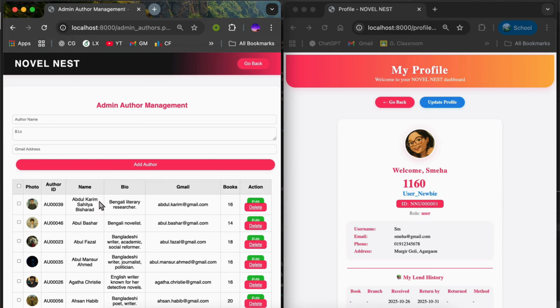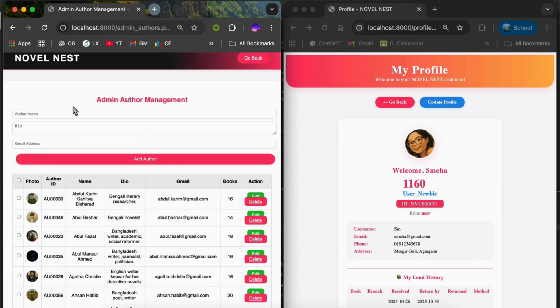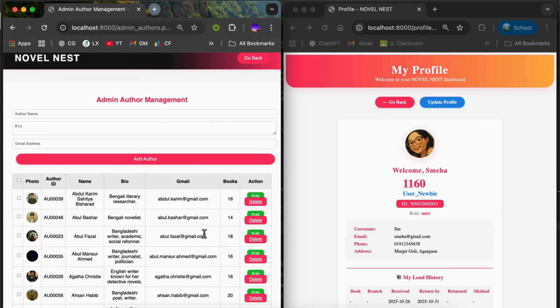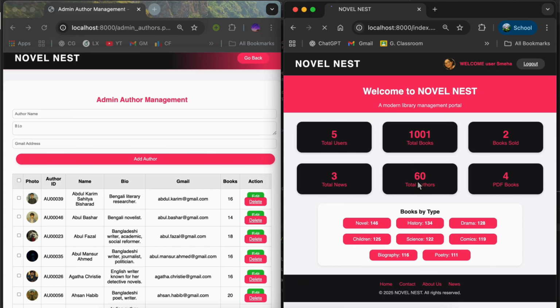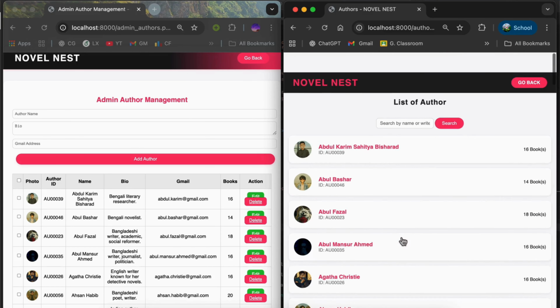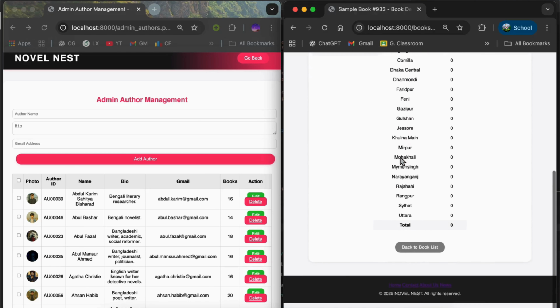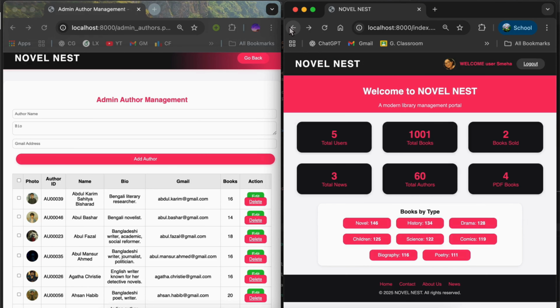In the third part, update writers. In this part, admin can add different types of authors by giving the author's name, bio, and Gmail address. Then the author's name will be added here. As well as, the user can view this author's name in the author's list by counter. And if I click any author, he can view all the names of his own books and all details here. If I click the book, the book's details will also be seen here.